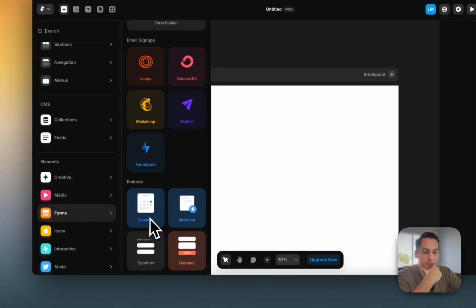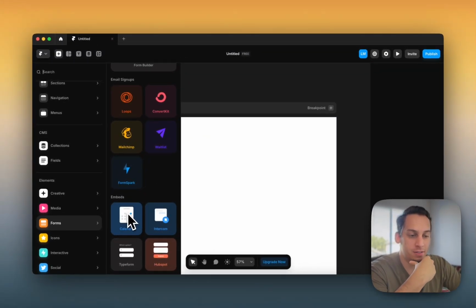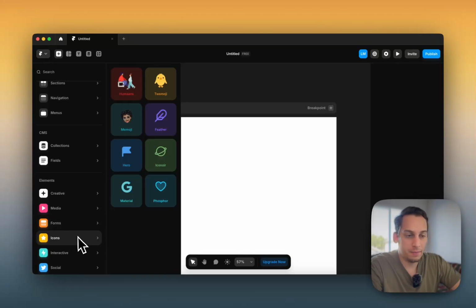So we know we have different forms. We have embeds to Intercom, so a type of chatbot, Calendly, Typeform, HubSpot. We have different icons that we can use. I use this a lot when I build a button with a certain type of icon. There's different options. I usually use Feather or Material.